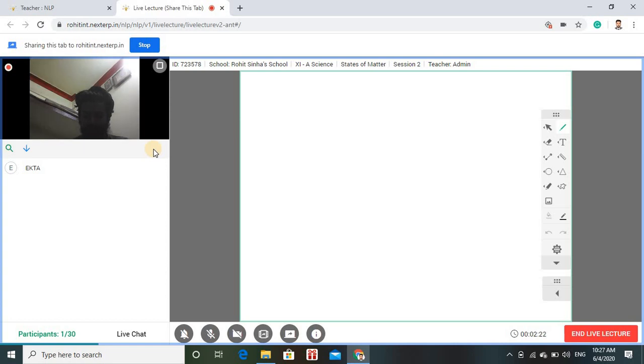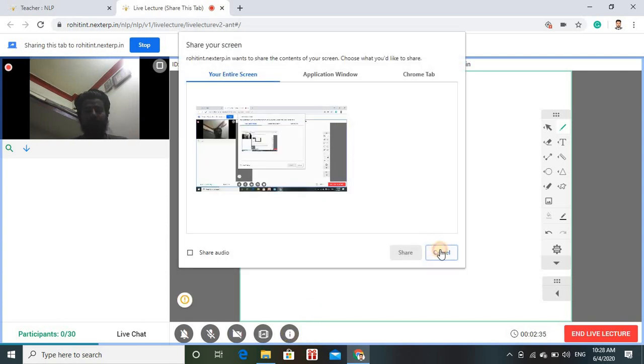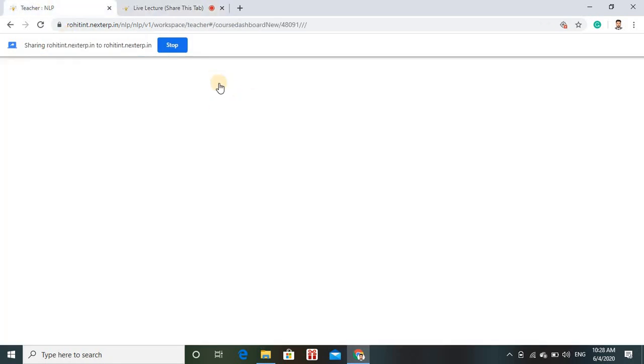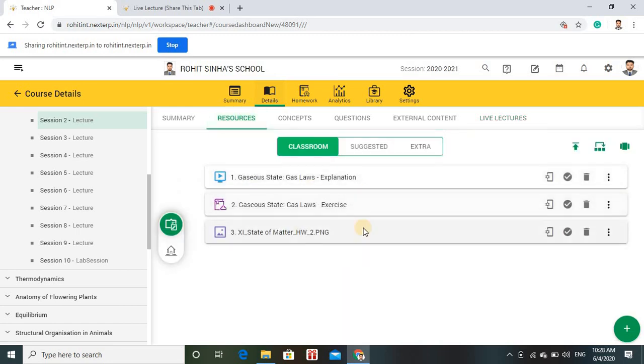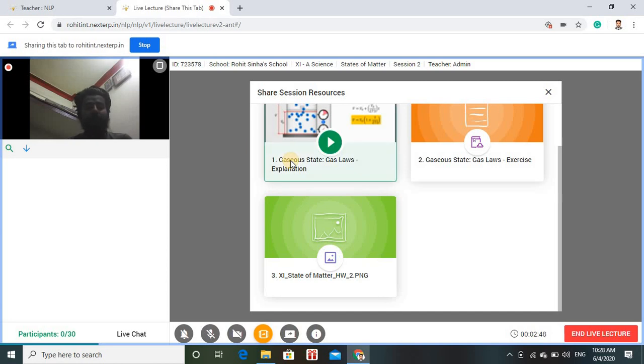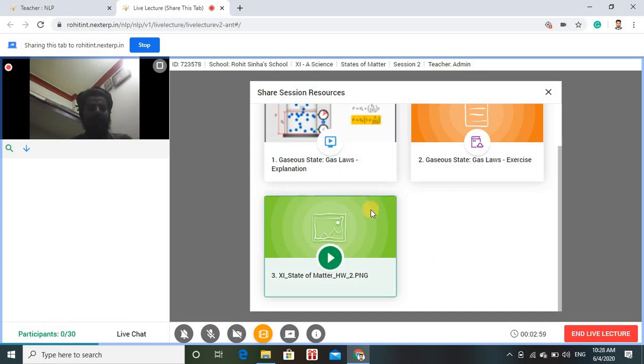If you want to use these features as a whiteboard, you can show it here. Without sharing your entire screen, you can also show resources. What are the resources we have here? This one. All three resources are here. You can play from here, or if you want to show more resources, before starting a live class, first add the resources to the session, and after that you can simply come back to the live session.